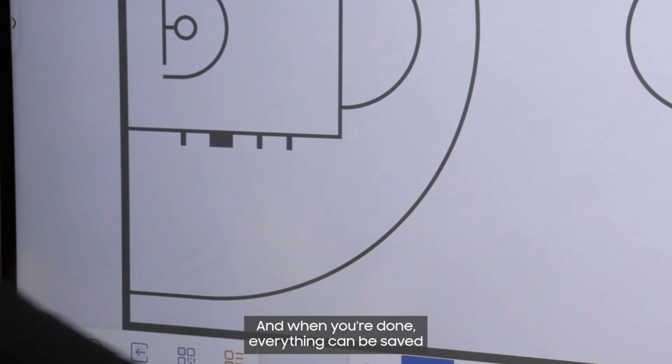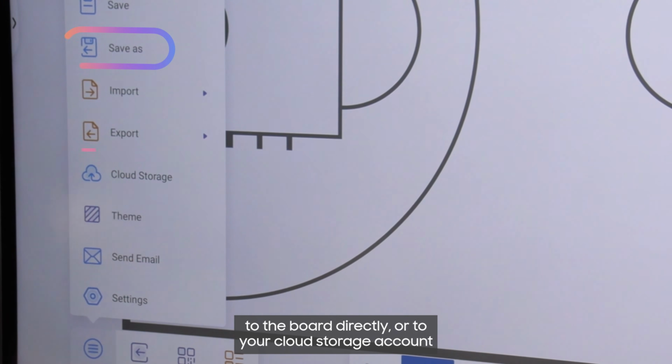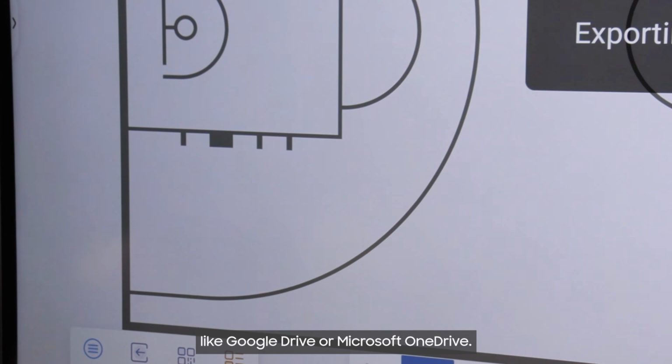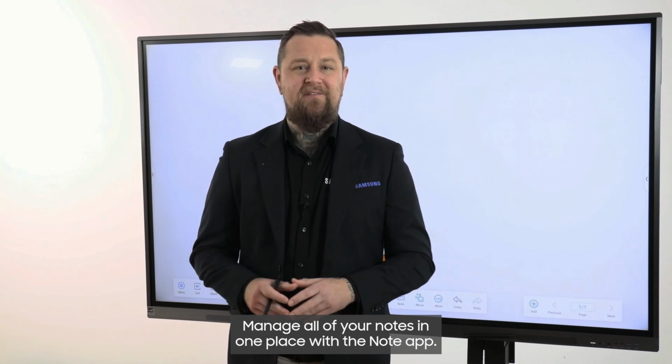And when you're done, everything can be saved to the board directly or to your cloud storage account like Google Drive or Microsoft OneDrive. Manage all of your notes in one place with the Note app.